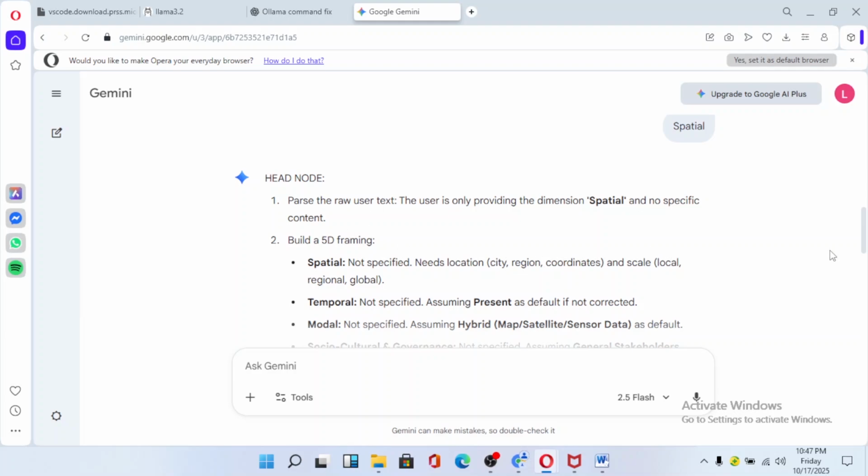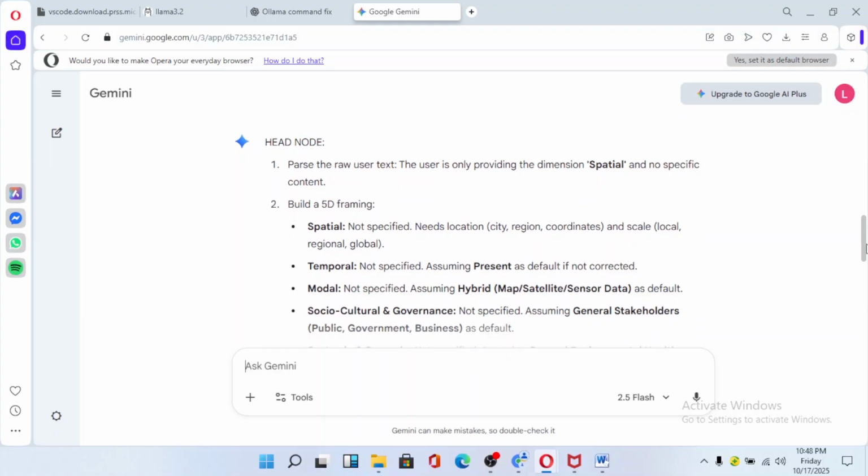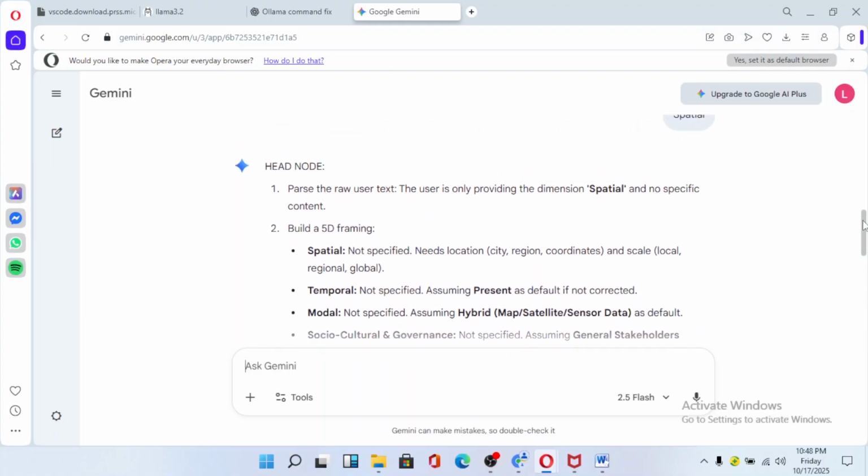So building 5, and here as you can see, head node. This is more like its thinking process. It's thinking out loud, like what it's going to do, what it's doing behind the scenes. As you can see here, it's saying number 2, build 5D framing. So it's going to build a framing. As you can see here, spatial, not specified. I haven't given it the location to say this is where we're going to do the spatial environmental monitoring, let's say Lusaka or anything.